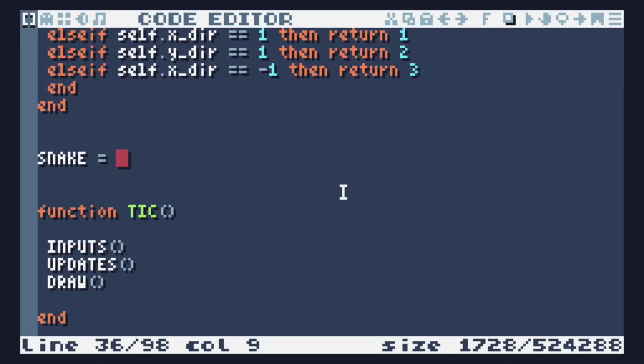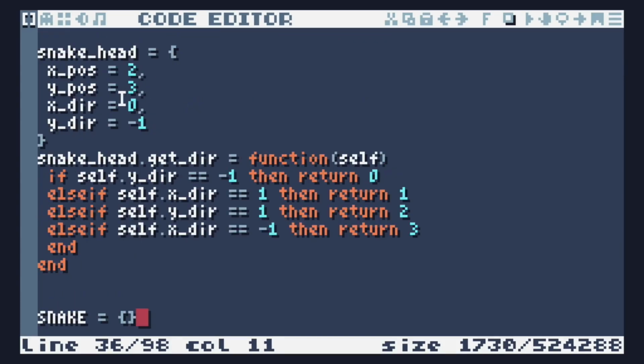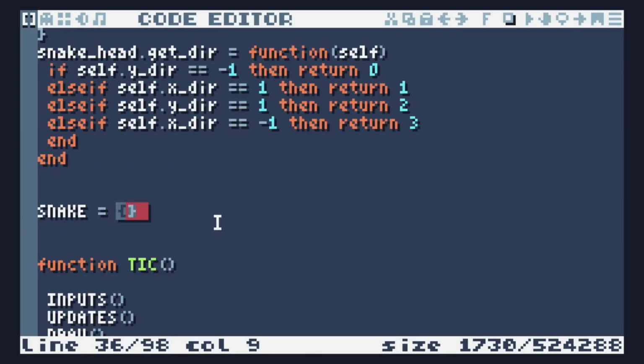Snake. So this is a table in Lua which has object properties and members, but in Lua a table can also be used as an array. So this can have arbitrary things in them, like such. And these are indexed like an array.